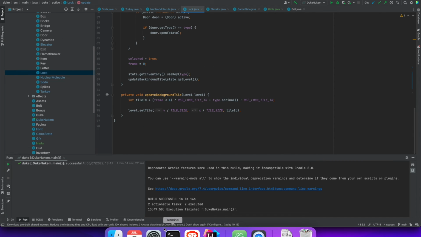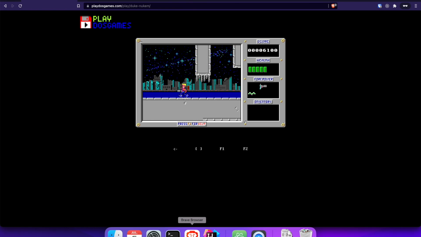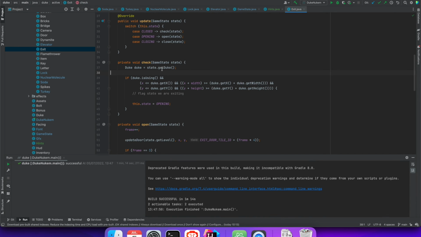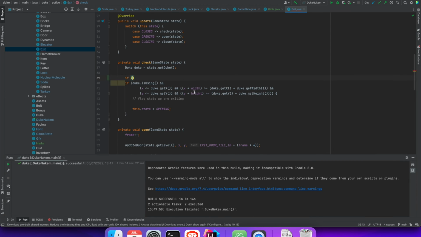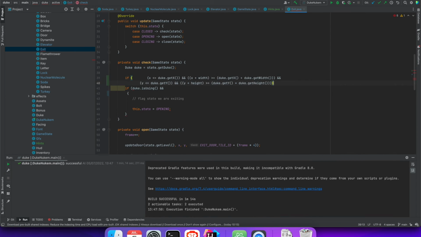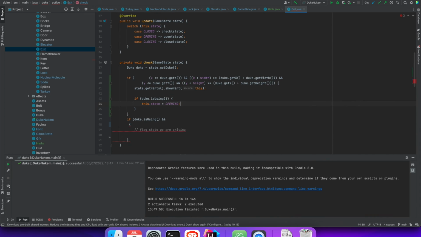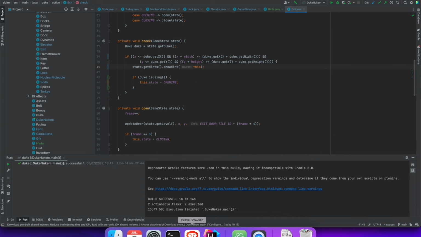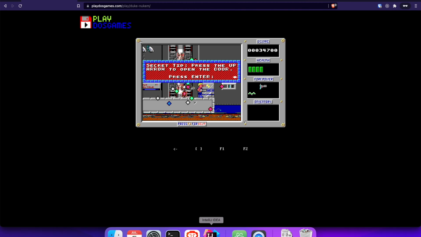And yeah, let's run over to the exit. Secret tip, press the up arrow to open the door. So where's the exit? Here. So here we can do this if check. If we are inside of the door, then we can say state get hints show hint for this. And then if Duke is using, then we can flip the flag to opening. All right. And then we should type in this hint, of course. Secret tip, press the up arrow to open the door.